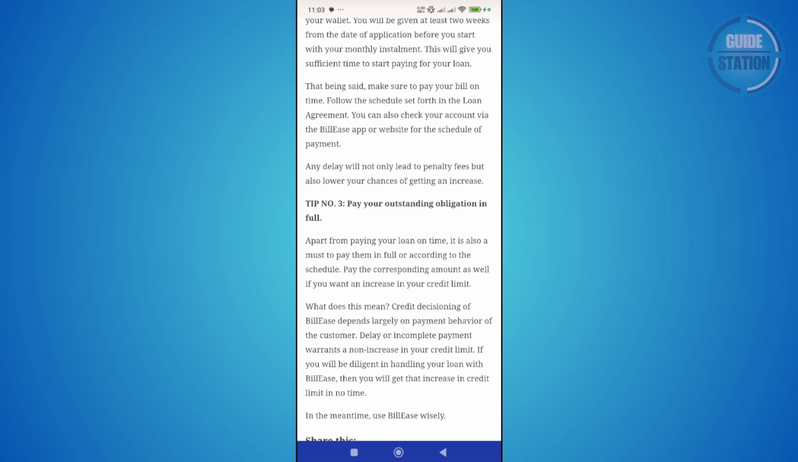trust in your account. But usually speaking here, once they have enough trust in your account, they will offer you an increased credit limit. They will inform you via the app itself. But yeah, in this case, that's about it.